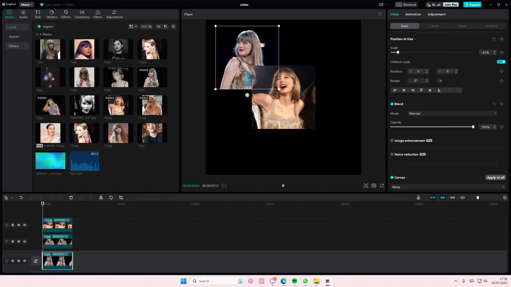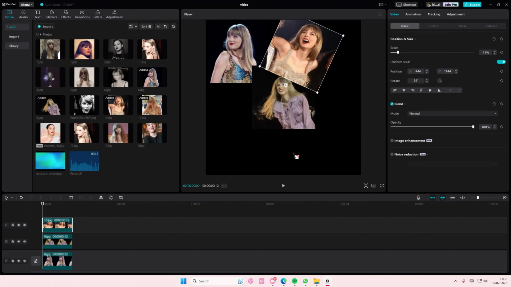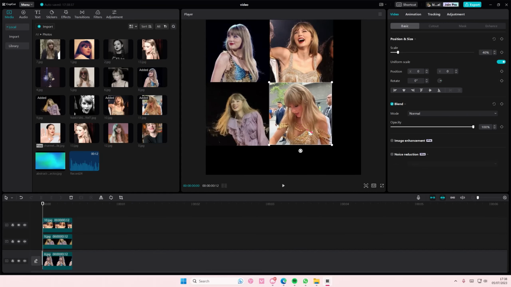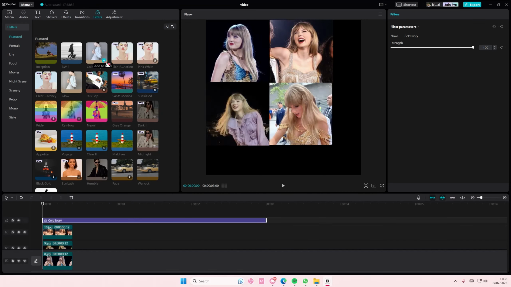Like that. I'm just going to try to make a collage. It's not going to be very pretty because I'm trying to make this fast. And you can crop that stuff later. You can then add in some effects, some filters if you like to as well.